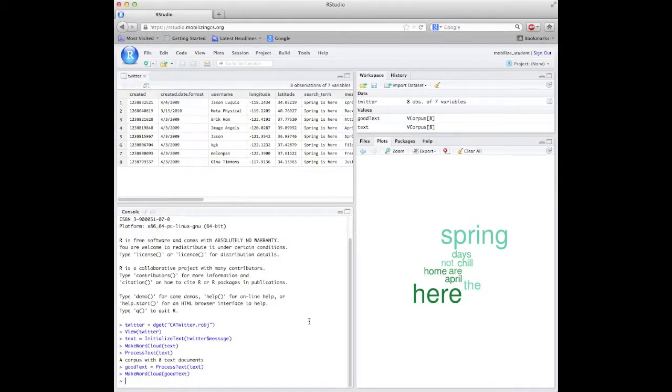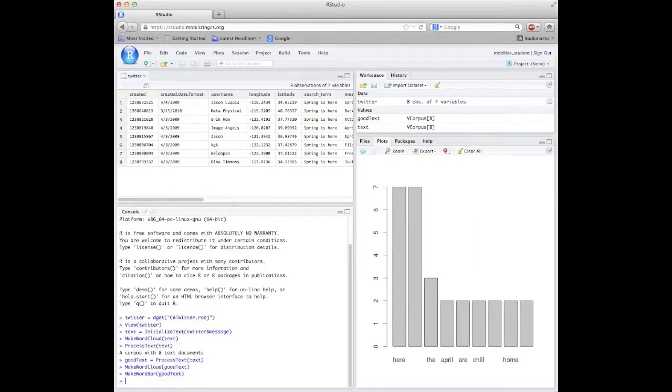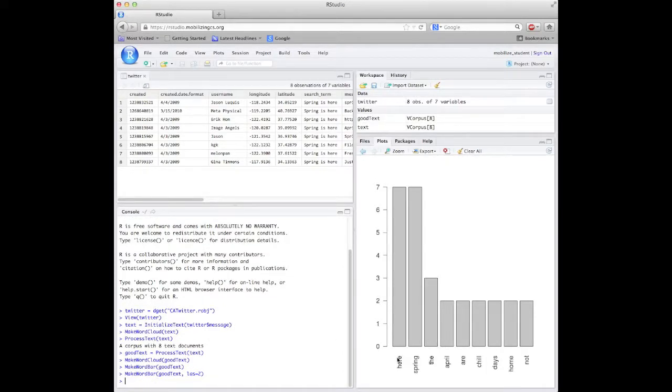Another thing you can do with text is make a word bar, which is just a bar chart with text, and it works the same way. This shows you the names of the words and then how many times they occurred. So here occurred 7 times, and it looks like home occurred 2 times. If you want to be able to read the labels better, you can say LAS equals 2, and then it'll rotate those labels so that they are easier to read.